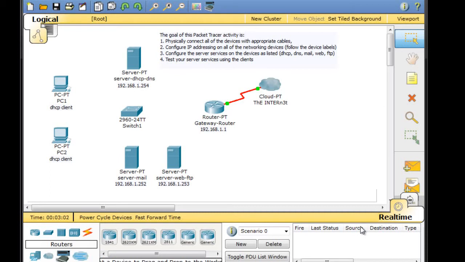This is a Packet Tracer lab that I created to go with learning about the application layer in the Cisco CCNA and all the services and servers that are available at the application layer. This is also a good beginning tutorial if you're learning how to use Packet Tracer and you want to get more out of Packet Tracer.